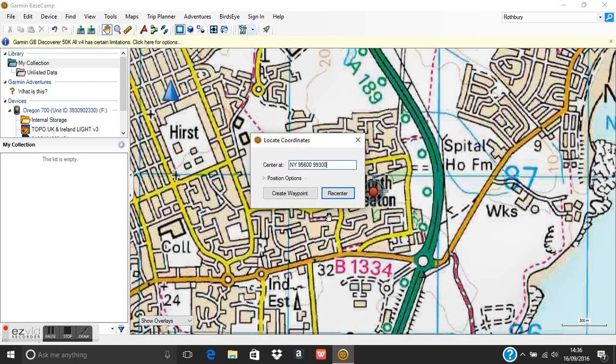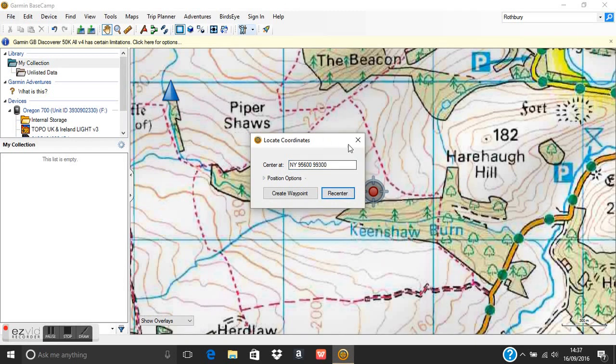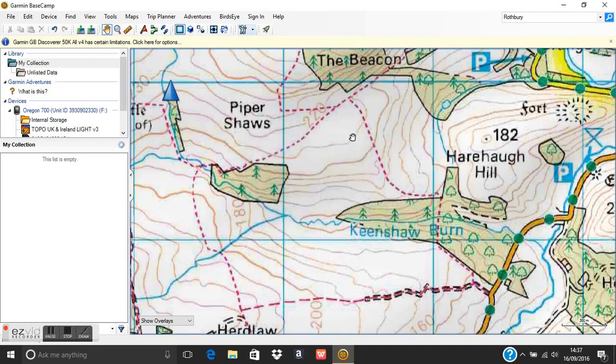So what we're looking at on the screen now, I've got a grid reference of NY space 95600 space 99300. In a guidebook that would have been written down as simply NY 956993, but we have to type in the 2 zeros at the end of each block. If I now select recenter, it'll move the map and center it on wherever that grid reference is that we've typed in. So it's just another way of moving the map to somewhere else.